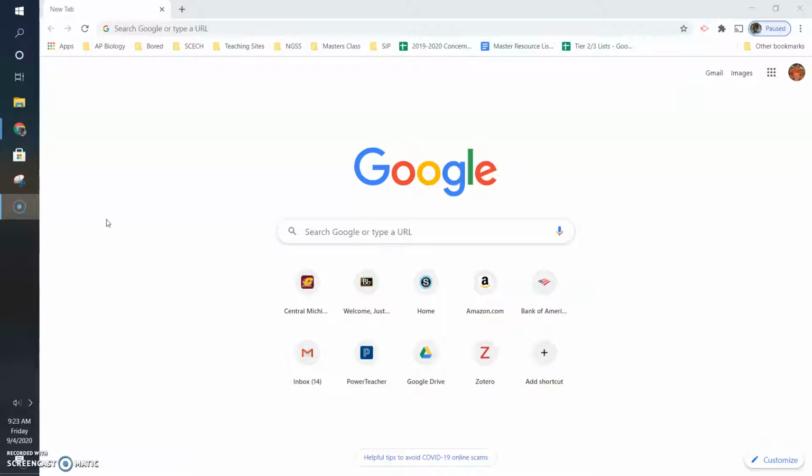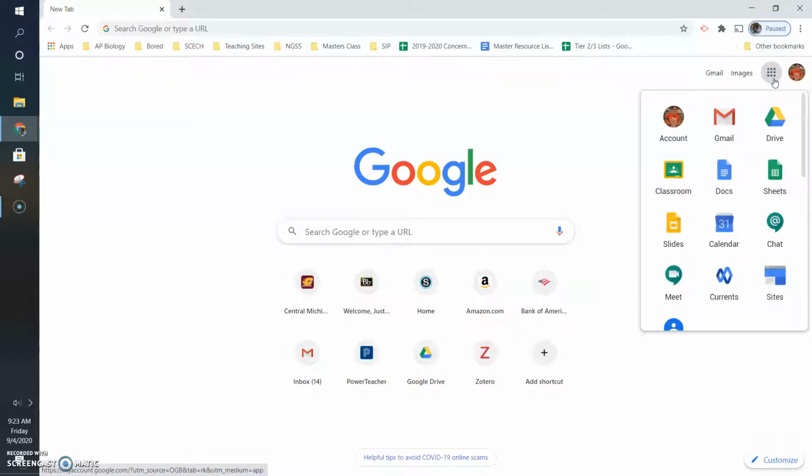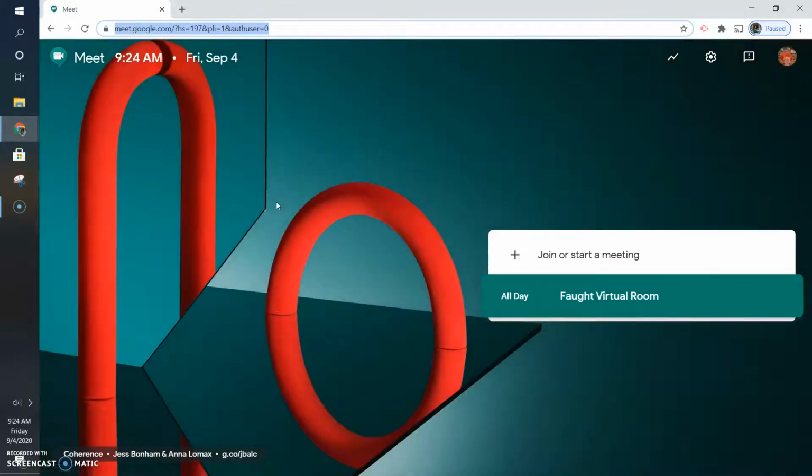Once we have our new tab open, we're going to access the 3x3 grid, referred to as the waffle, in the upper right-hand corner. Clicking on this will open up all the Google apps that are available. We're going to select Google Meet for this recording here. Once we get in here, it's going to prompt us to either join or start a meeting.